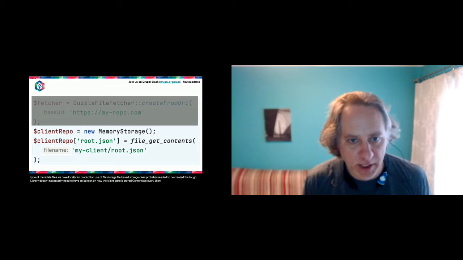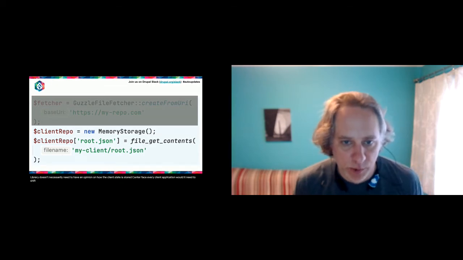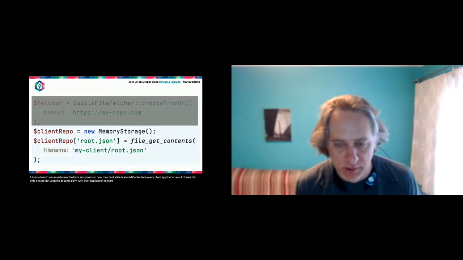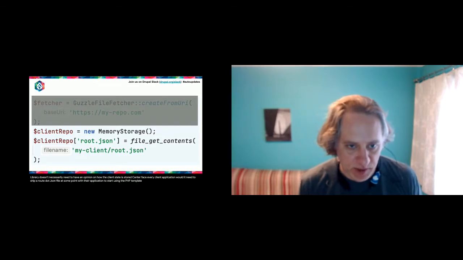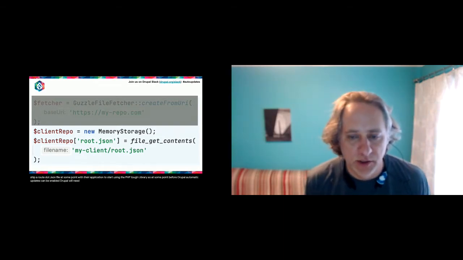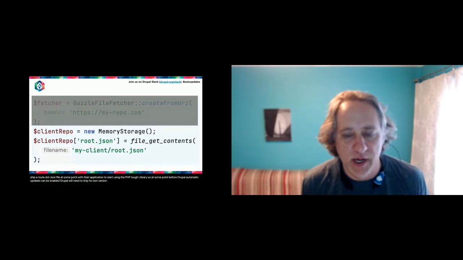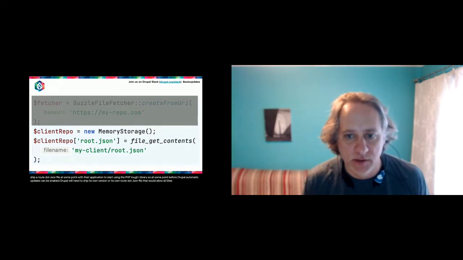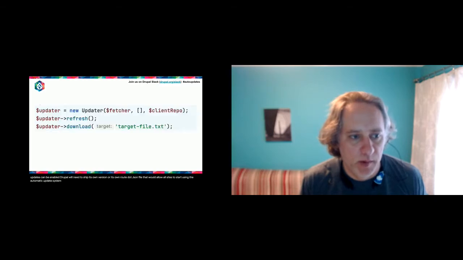Every client application would need to ship a root.json file with their application to start using the PHP TUF library. So at some point before Drupal automatic updates can be enabled, Drupal will need to ship its own root.json file that would allow sites to start using the automatic update system.